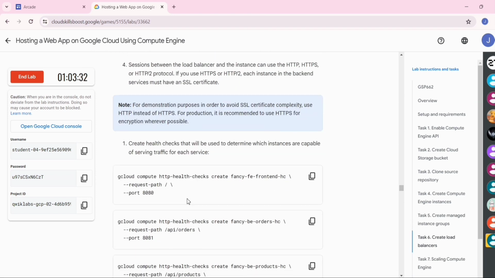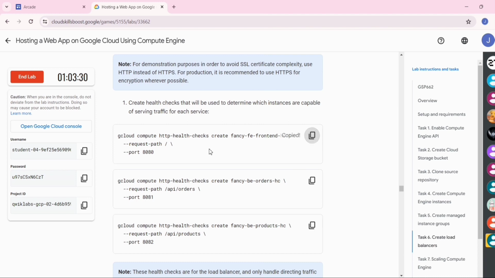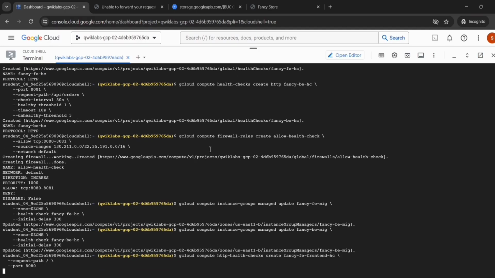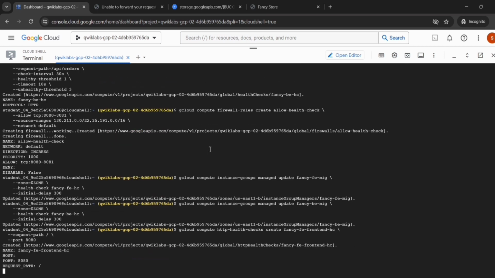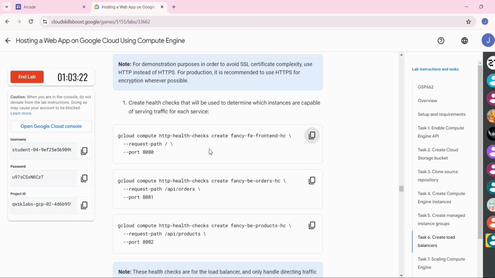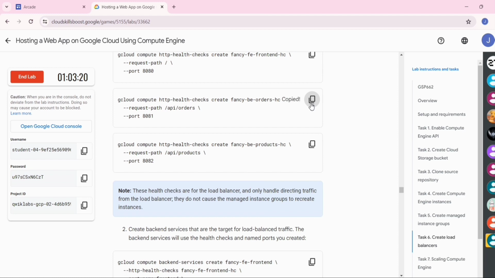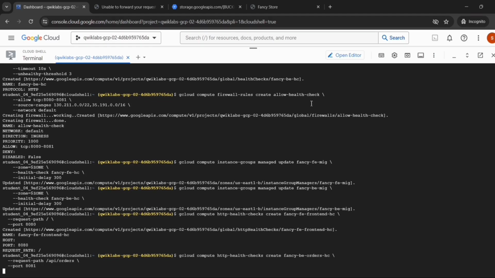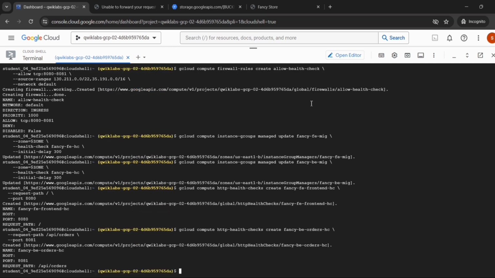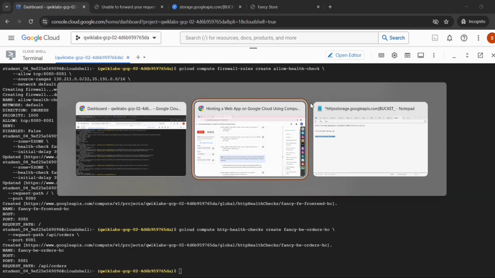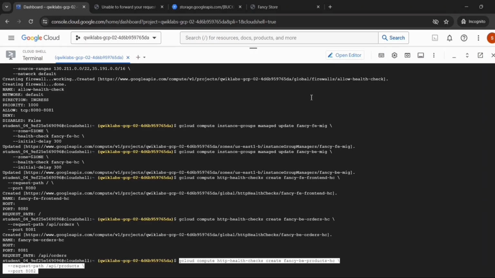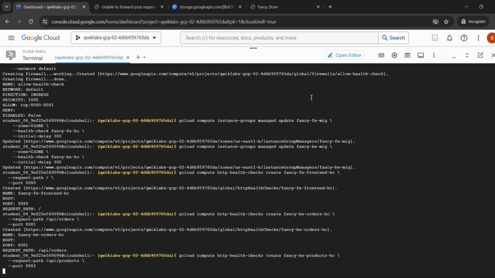Let's move ahead. Just copy the first command, go to the Cloud Shell, then paste the command, then press enter. Now go back to the lab instruction, copy the command, go to the shell, paste it, then press enter. Now go back to the lab instruction, copy this command, go to the Cloud Shell, then paste the command, then press enter.